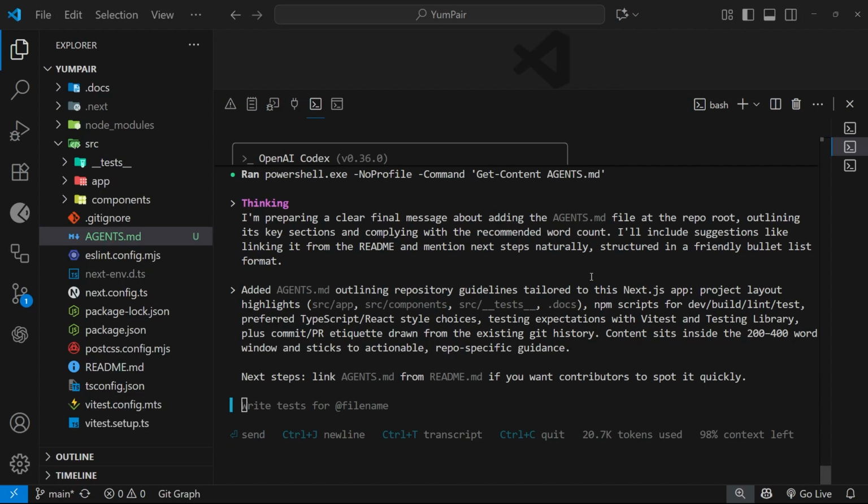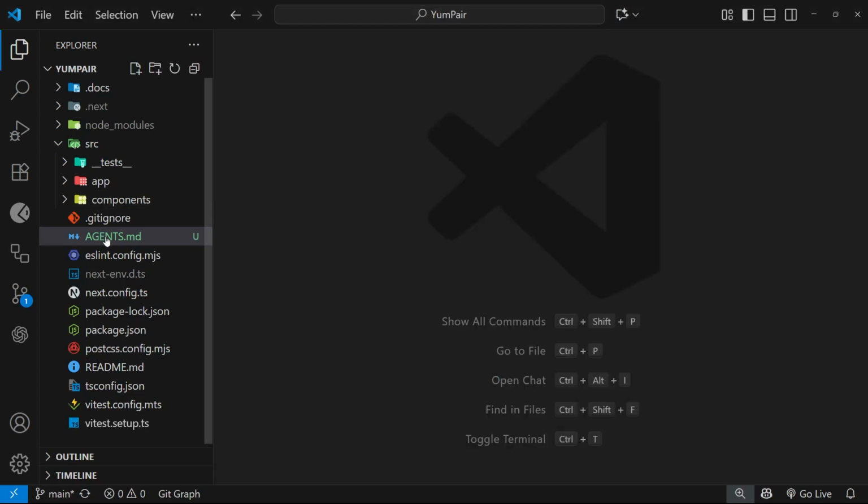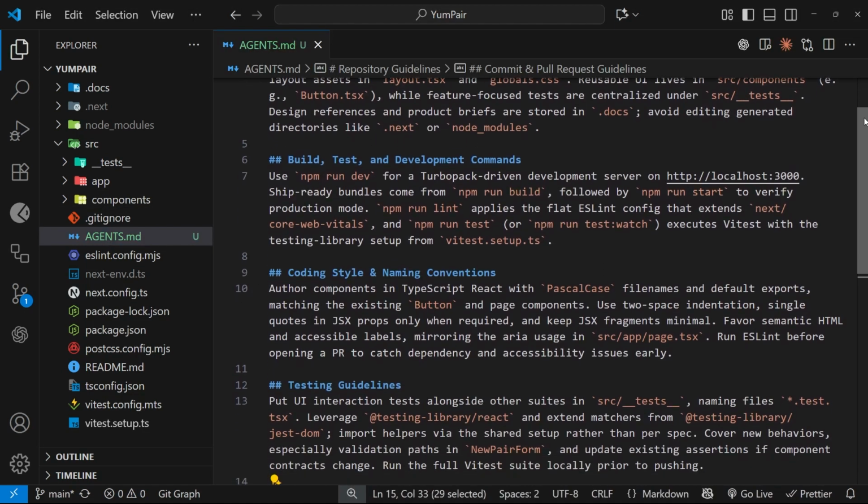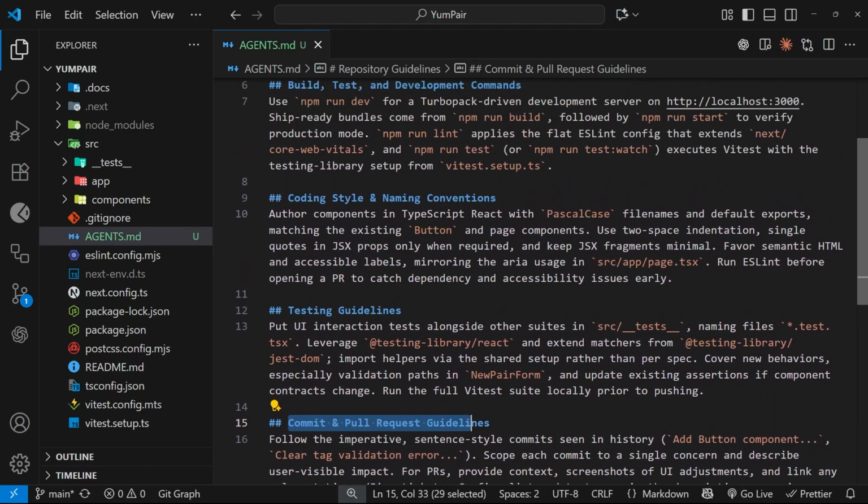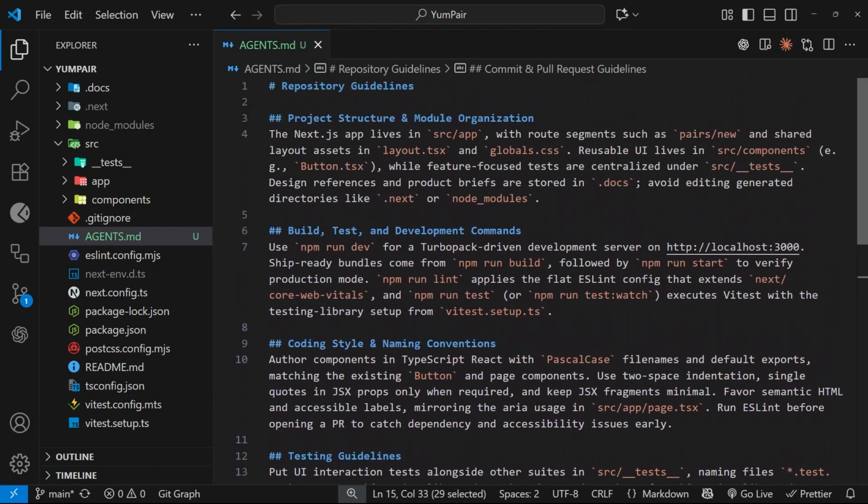Okay, so it looks like it's done it. Let's go and have a look over here at this new file. And you can see it's written some fairly comprehensive guidelines. It's a little lean, but you can always add to this later. So we have different headings for different things. For example, the project structure and module organization talks about where different things live. So we have the app which lives inside this folder, and then we have different route segments like this. We also have the layout and the global CSS file. Reusable UI components live here. Okay, so that all looks pretty good.